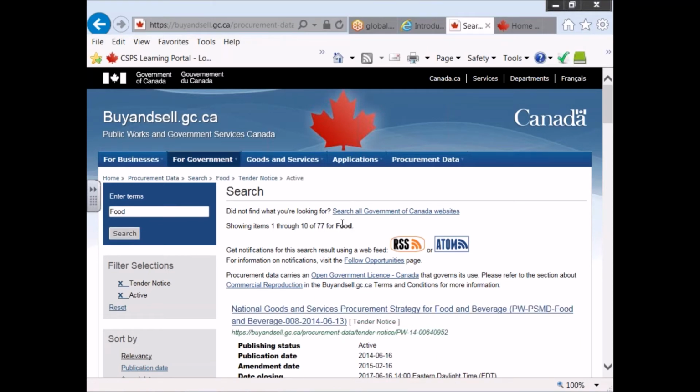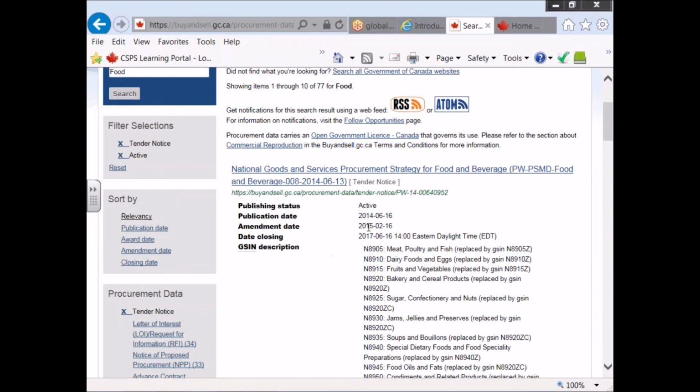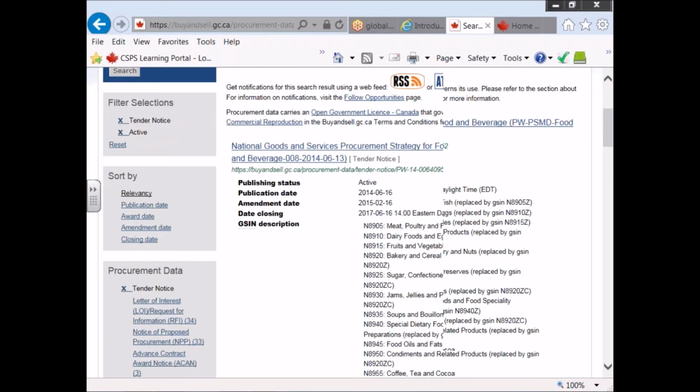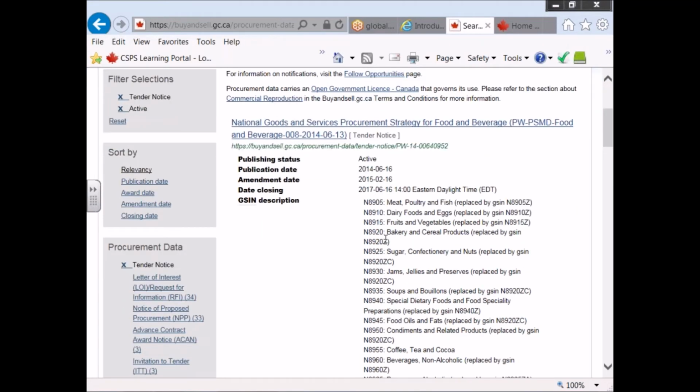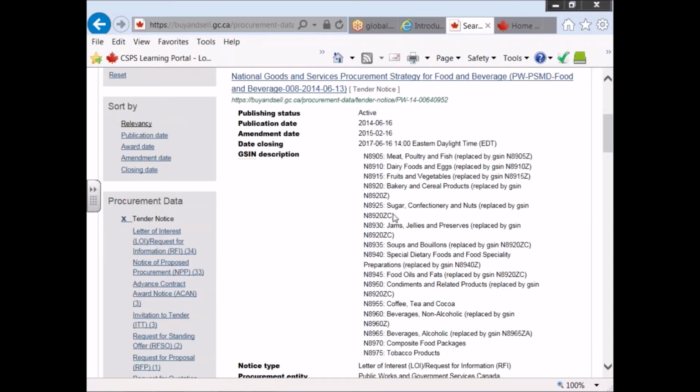So if I do a search for food, it's found 77 instances of food in the active category area. The very first one, as you can see, is the National Goods and Services Procurement Strategy right off the bat. It's been active for several years now, and it's continuing until the 16th of June, whereby then it would close. At that time, we will have fulfilled our requirements to qualify suppliers. Suppliers will have had equal opportunity to submit their proposals for qualification in the following areas.